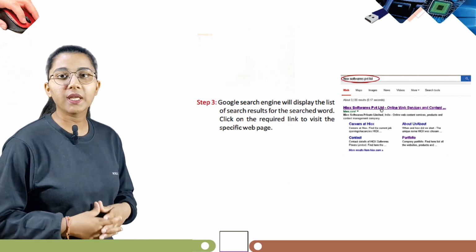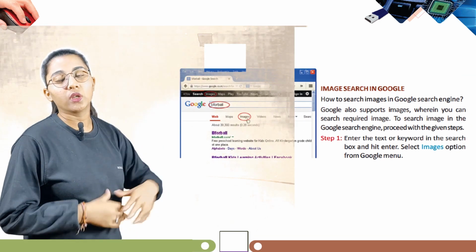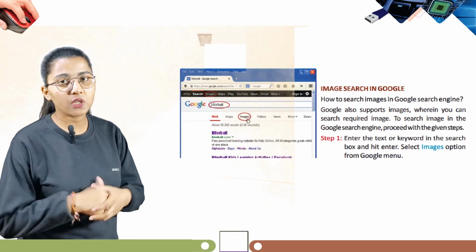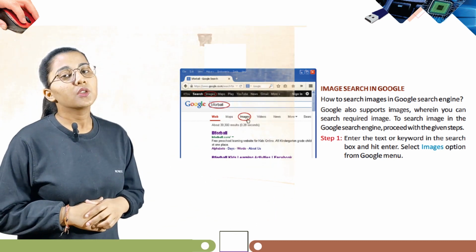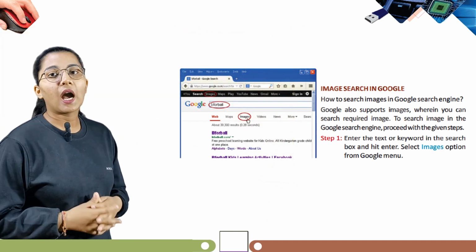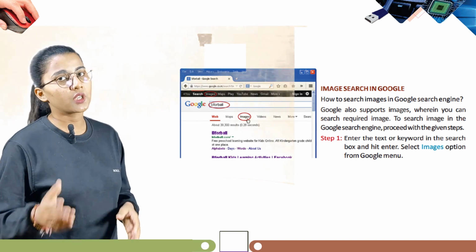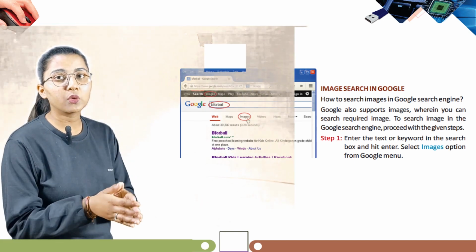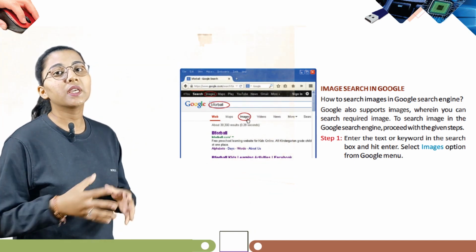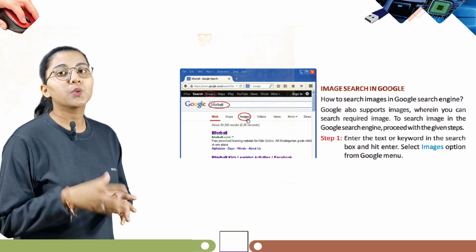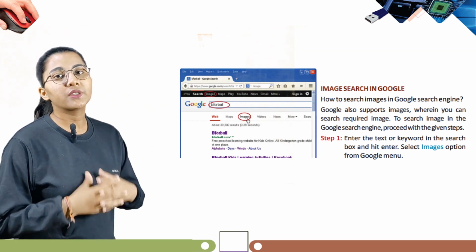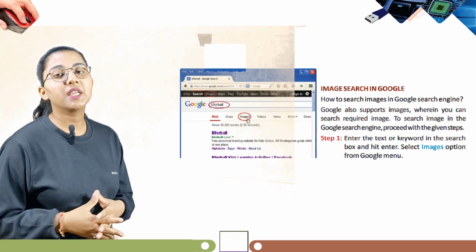Now our next topic is image search in Google. So students, you can also search by an image in Google. How will you do that? Let's learn about it. How to search image in Google search engine. Google also supports images wherein you can search the required image. To search image in the Google search engine, proceed with the given steps.